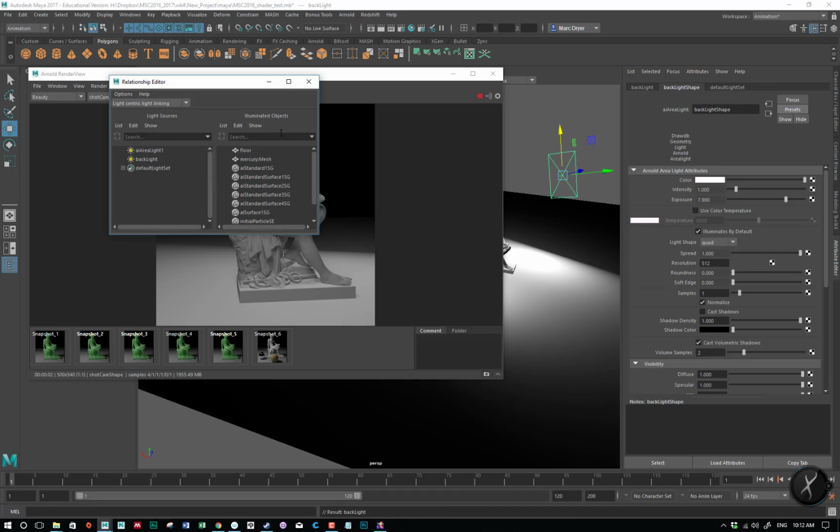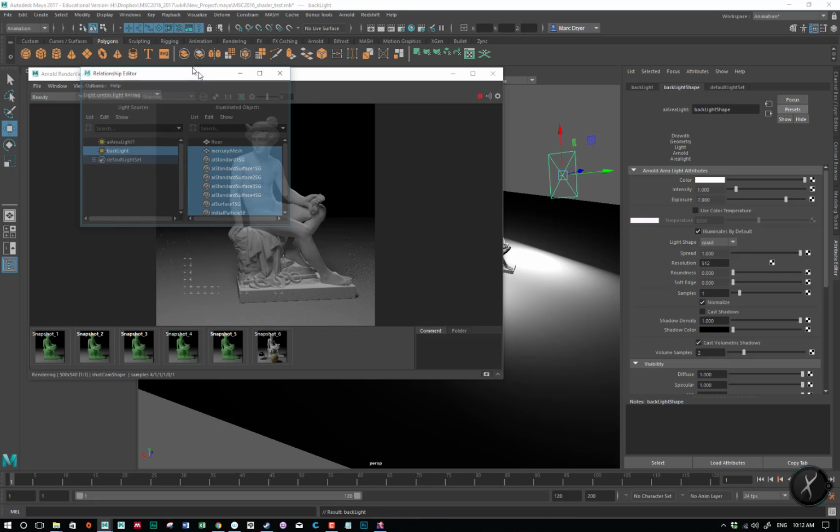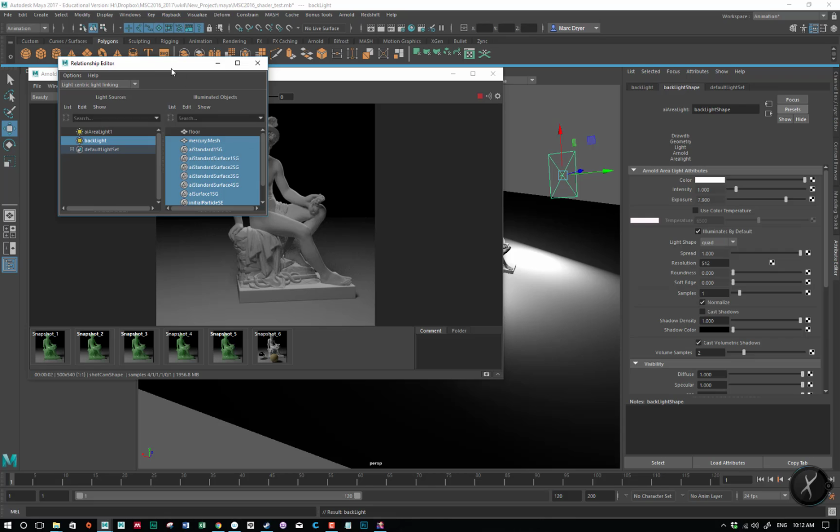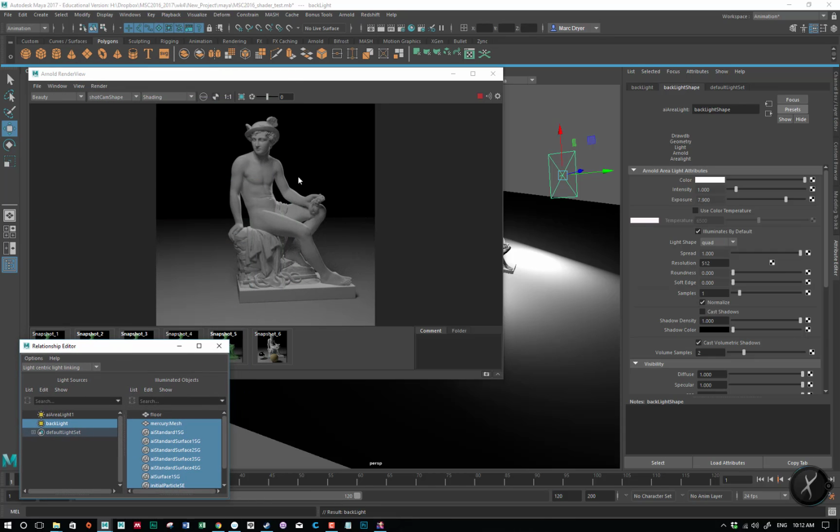We can say light centric, so that means the lights will be on this side, and I can choose the backlight and just tell it not to light the floor. So by deselecting something, it's not going to light it anymore. So now we can just use that to add a little bit of form onto our character here and not have it light the floor.